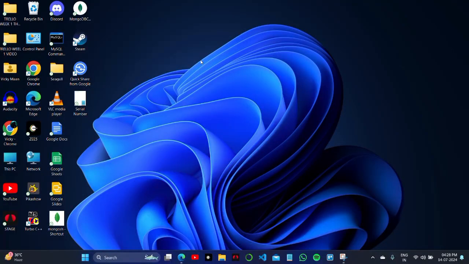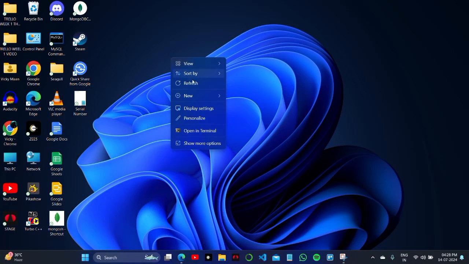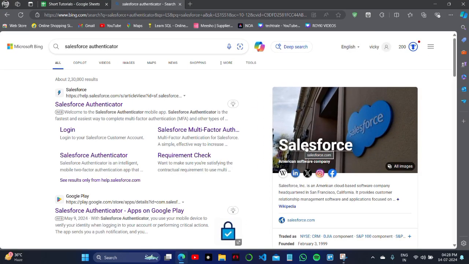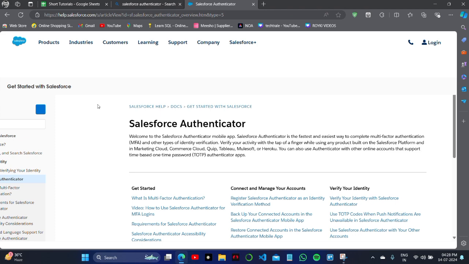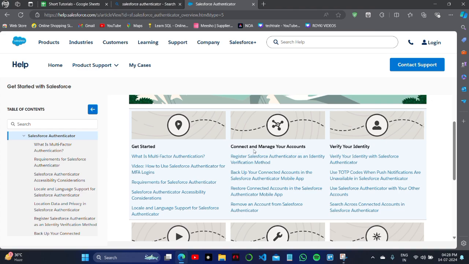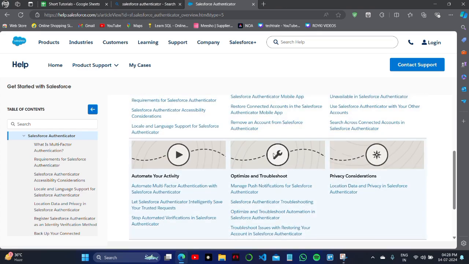How to connect Salesforce Authenticator application and use it. Firstly, I'm showing you the original and genuine steps for this video, that is, how you can connect your Salesforce Authenticator from your account on your PC. For this, I'm taking you to the official Salesforce website and about Salesforce Authenticator, that is, how you can actually connect it with your device or anything you want.